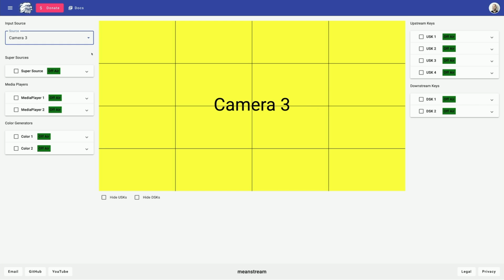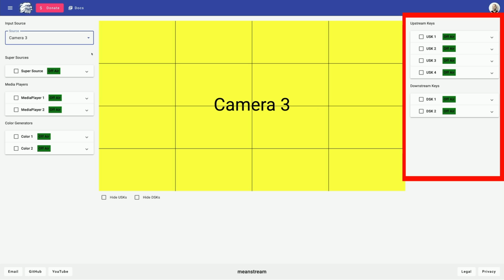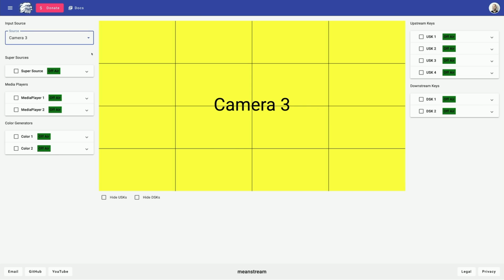Everything related to your ATEM's keys is located on the right, and that really just includes upstream and downstream keys. In my case, I'm using an ATEM Mini Extreme, so it has 4 upstream keys and 2 downstream keys. At this point, I assume you know your ATEM well enough to not wonder what the heck an upstream key is. If not, find one of the great YouTube tutorials out there that teach you the basics of ATEM switchers.